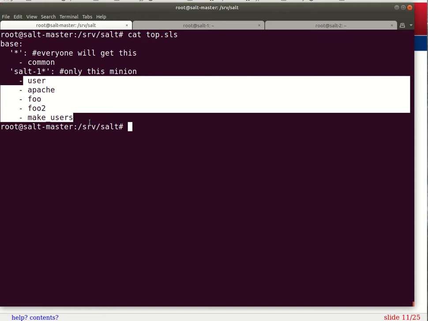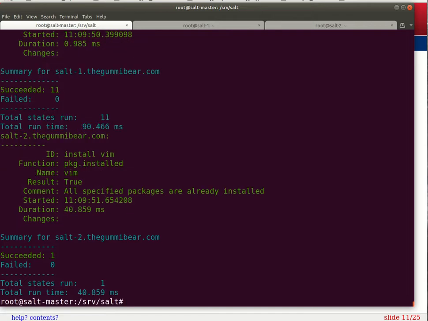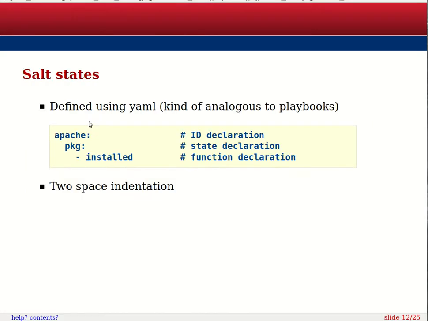So we need to talk about states. But before I do that, let's run salt asterisk state.apply, and it would go through and apply. Since we've done Ansible before, it's like running the playbook. Okay, so state.apply is kind of the same idea.